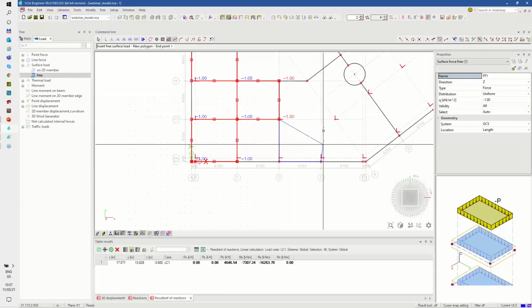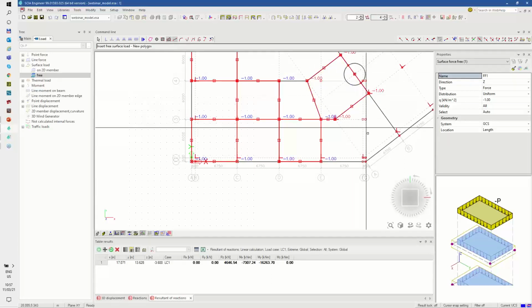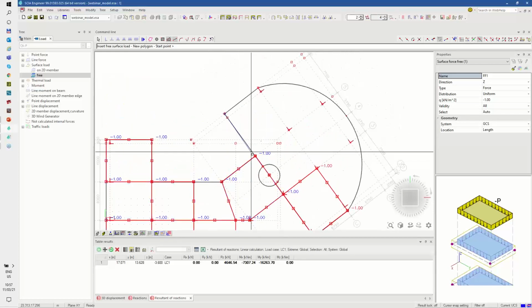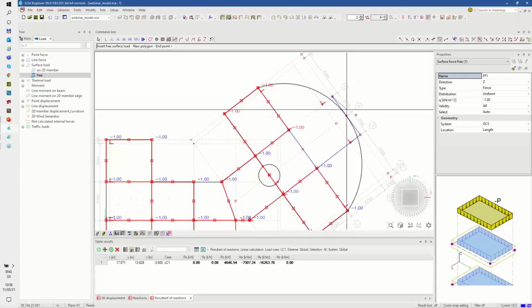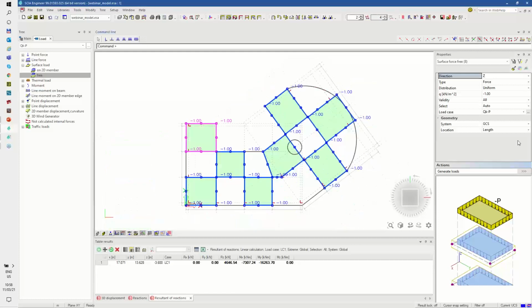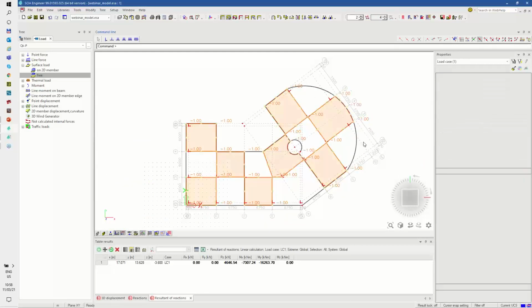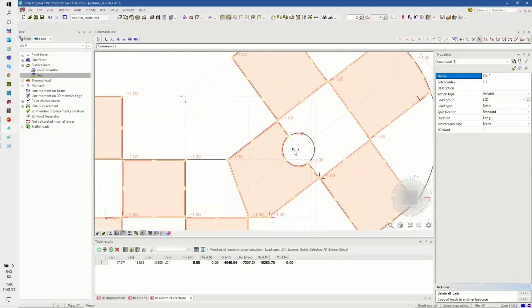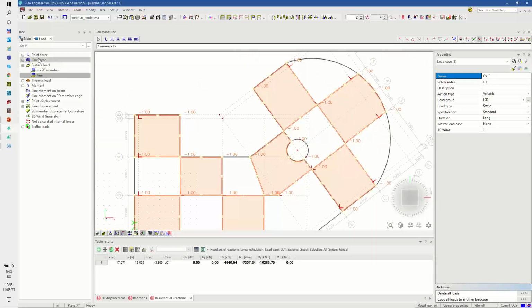and for each slab. So just quickly define. Okay, here. Here and also here. So I have it. It doesn't matter if now it's overlapping, because I can click on generate loads and you can see it's automatically aligned. So also the opening is properly considered, etc.